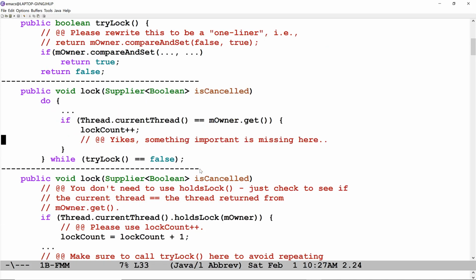Down here, you need to make sure that you're handling this code properly. In particular, you need to make sure that you're checking to see whether something is canceled, so make sure you're canceling things properly. And you should also make sure that in this case you're yielding. I'll talk more about that in a second.